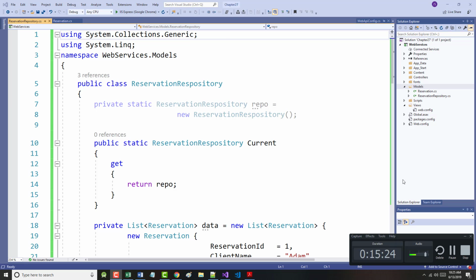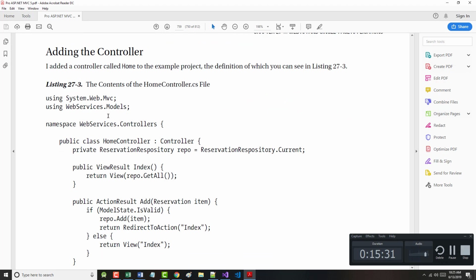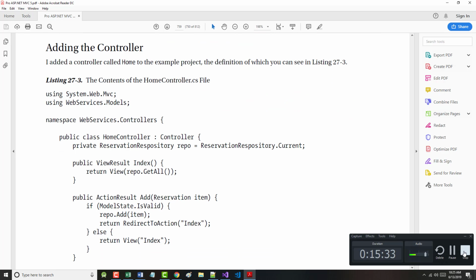All right, I'm at 15.5 minutes. We're on page 759, and we're going to go in next to adding the controller. We'll do that in the next lecture.